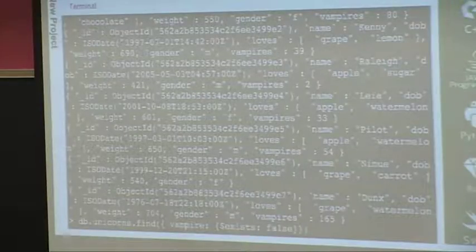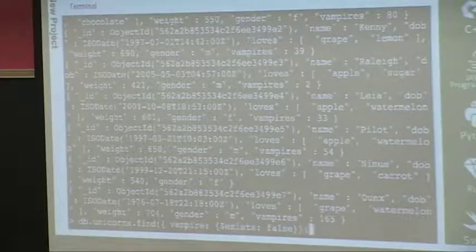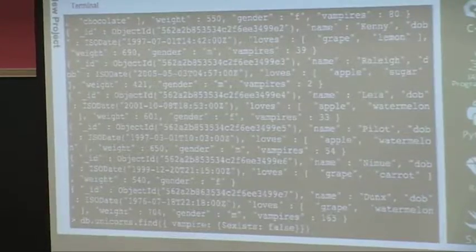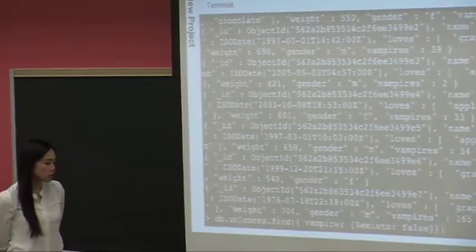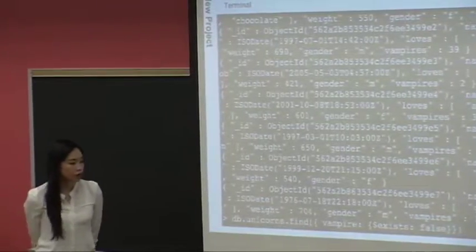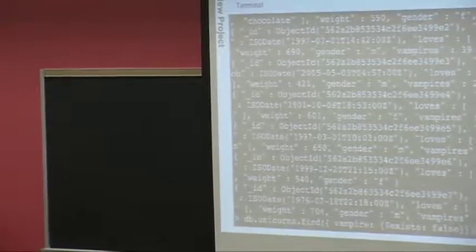Also, how do we write a full query, like select star from the table? What method do we have to use to write a full query without the where condition? For find, is it find all, or which method? I'll show you.